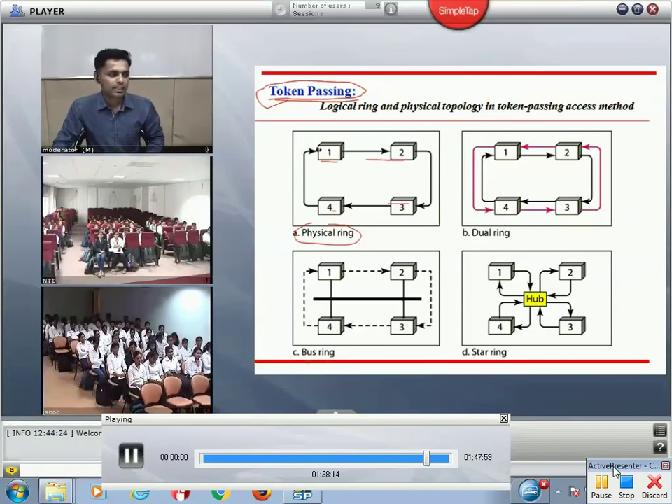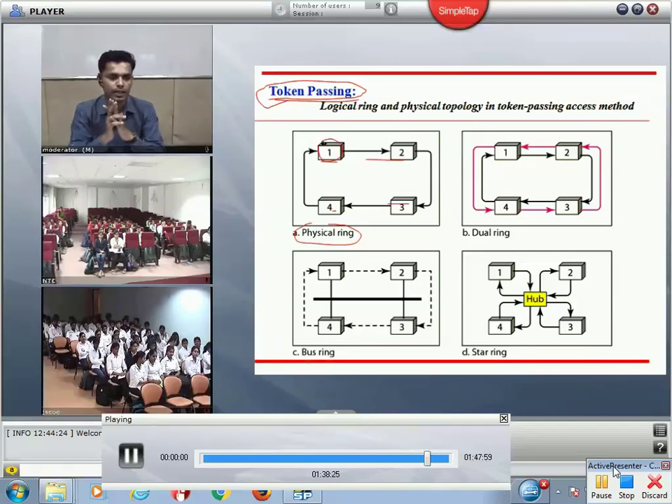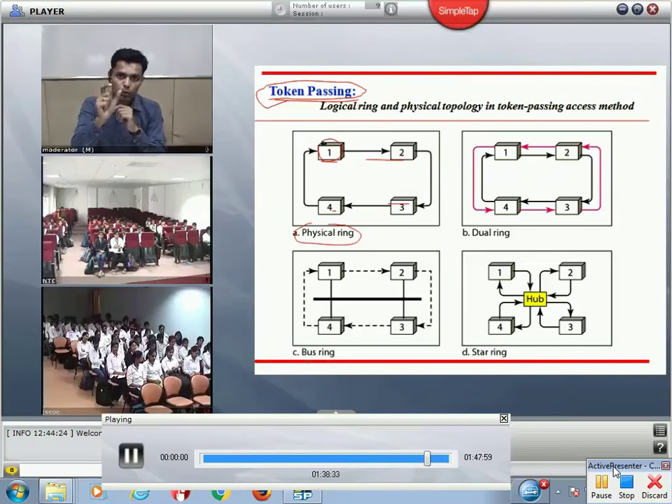For the first time, station 1 will be having a token, and station 1 will send its data to whatever station it wants to send the data. This is the first thing. Let's say station 1 has finished with its transmission of the frame and all the data. Then station 1 will send that token to the next station.